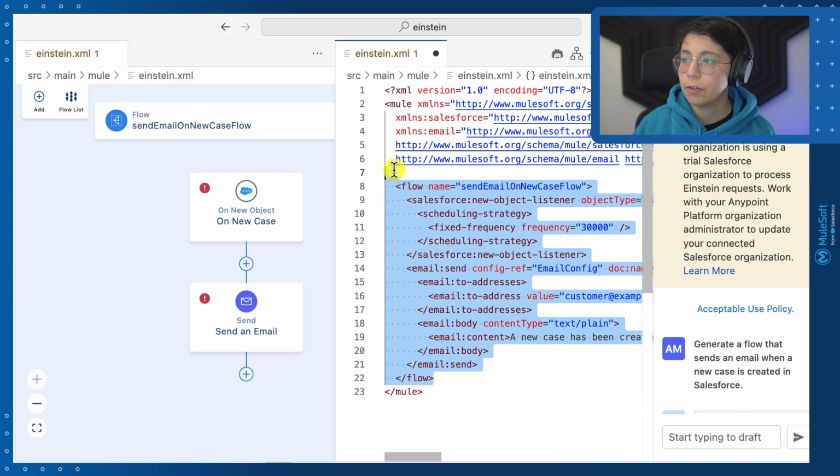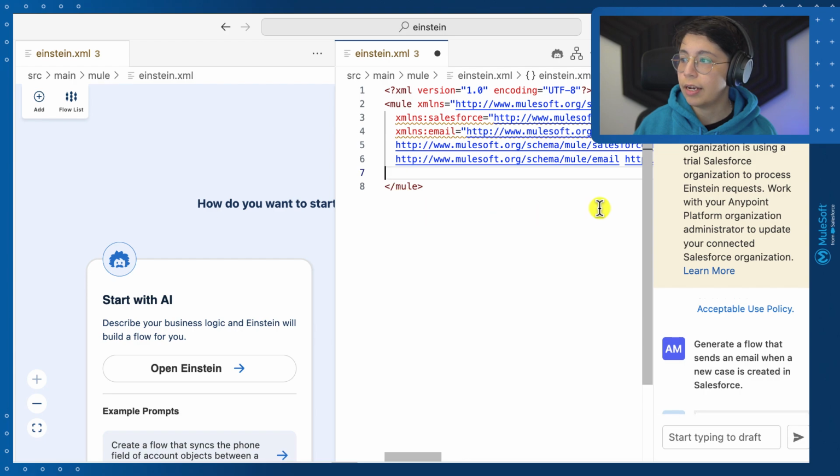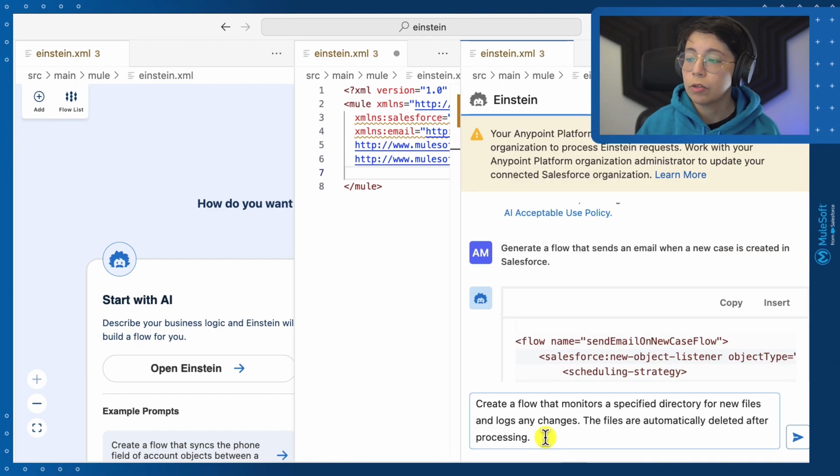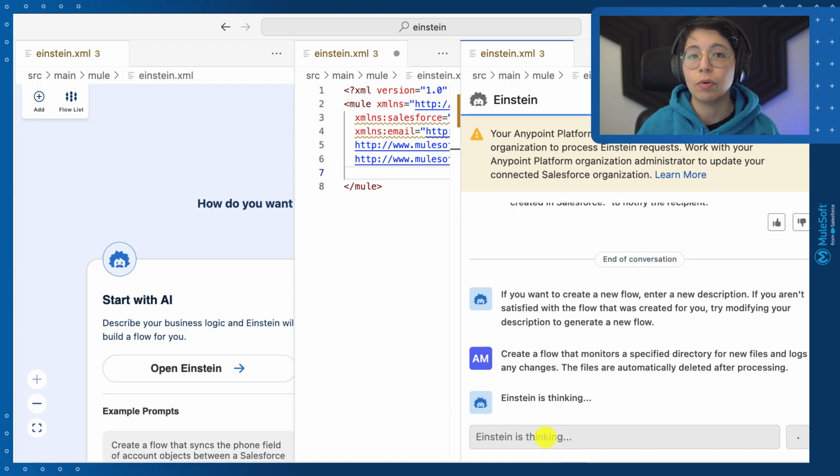So let me remove this flow and let's try another use case. What about create a flow that monitors a specified directory for new files and logs any changes? The files are automatically deleted after processing. So let's send that and see what happens.